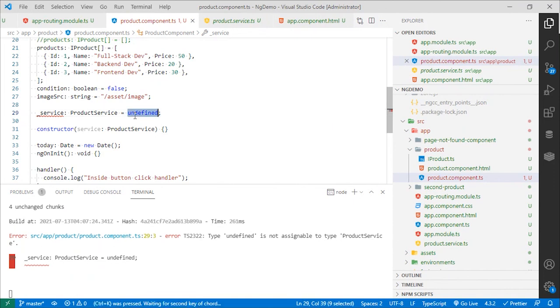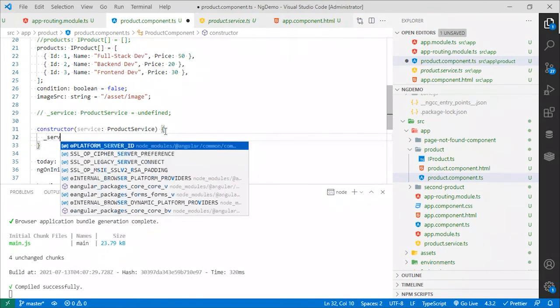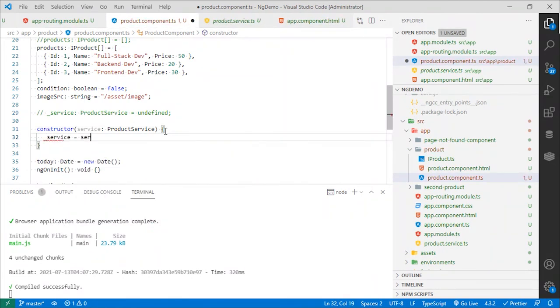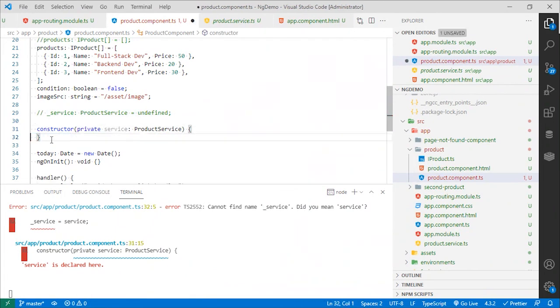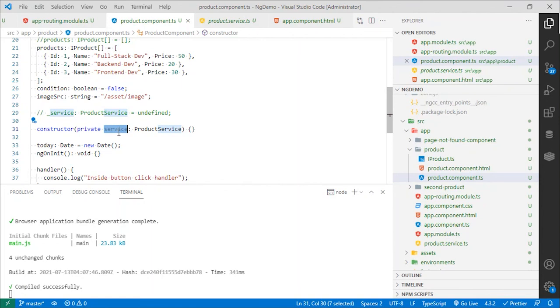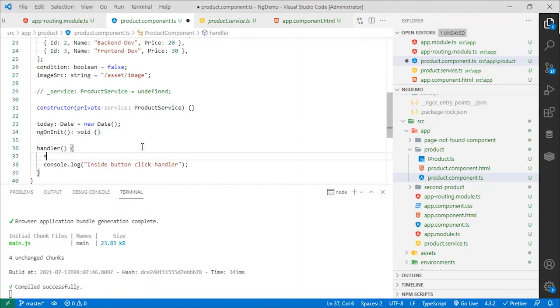Or probably I'm just going to leave this line as is. And there's a syntax. I was planning to initialize the underscore service to this service here. Right? But then TypeScript offers an easier syntax. If you just mention the private keyword here, this service takes the scope of the class. And now I can access the service member over here.